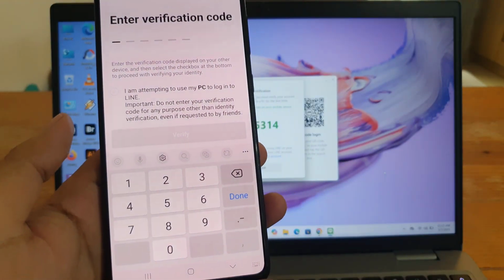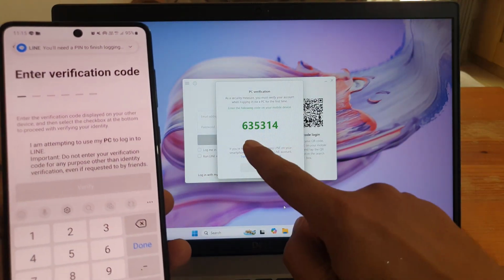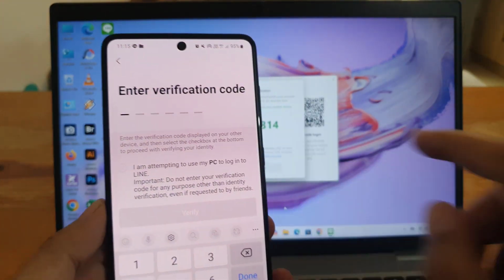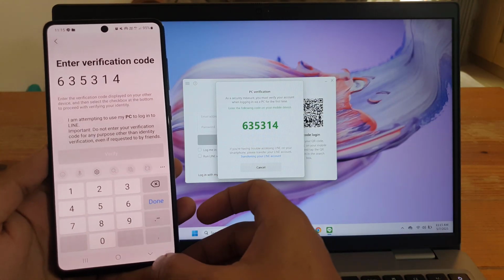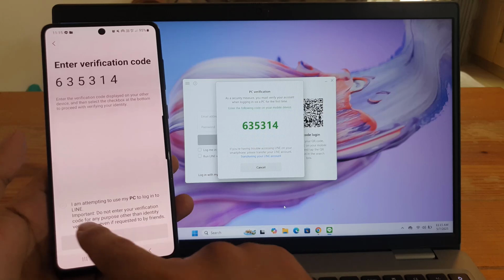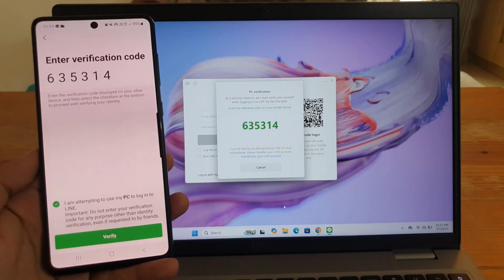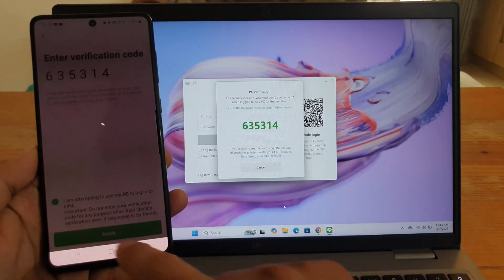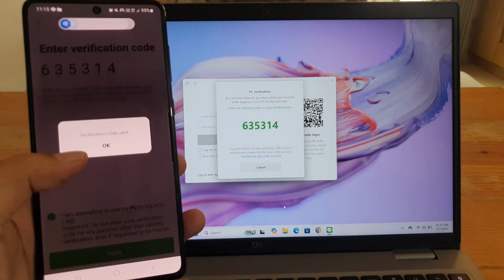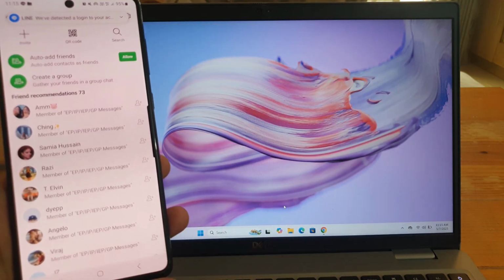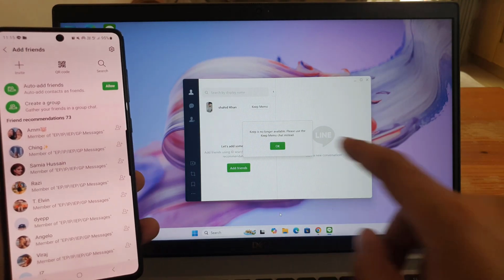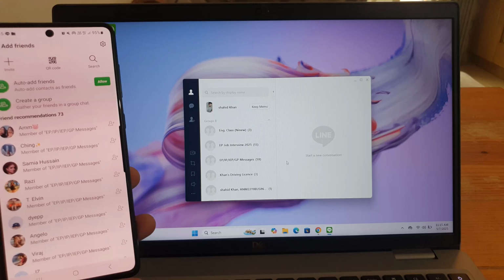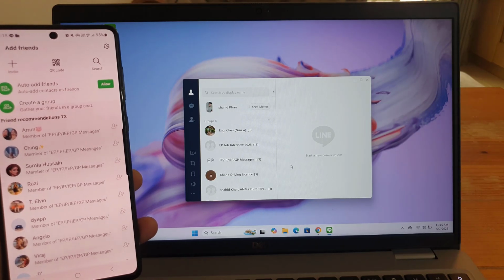So once you tap on login, here, as you can see, a code appears. You need to enter the code here. So guys, as you can see, I entered the code, and then all you need to do is to tap here and then tap on verify. So once it is verified, they say the verification code has been sent, and as you can see, now I'm logged into my account on the PC, on the laptop.